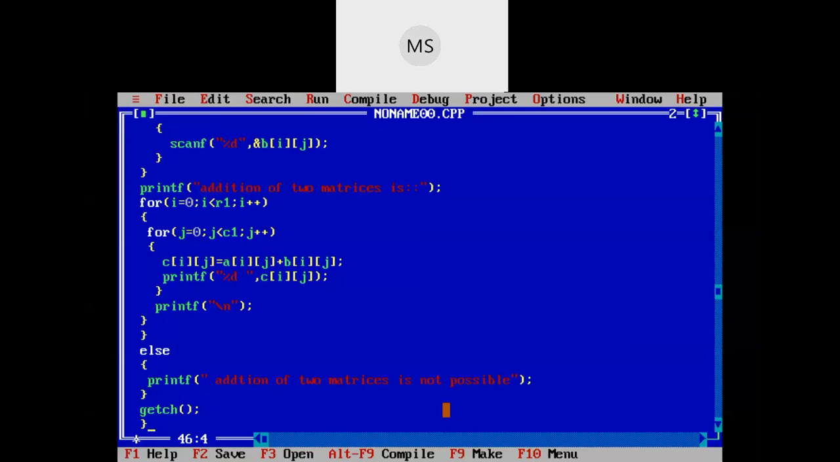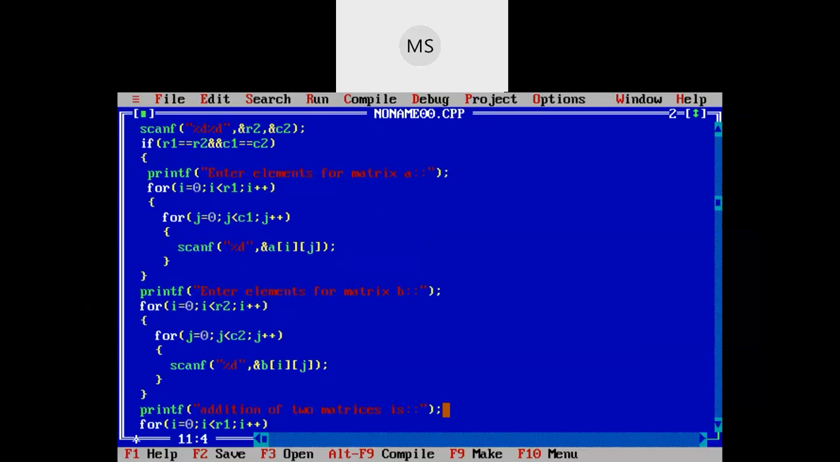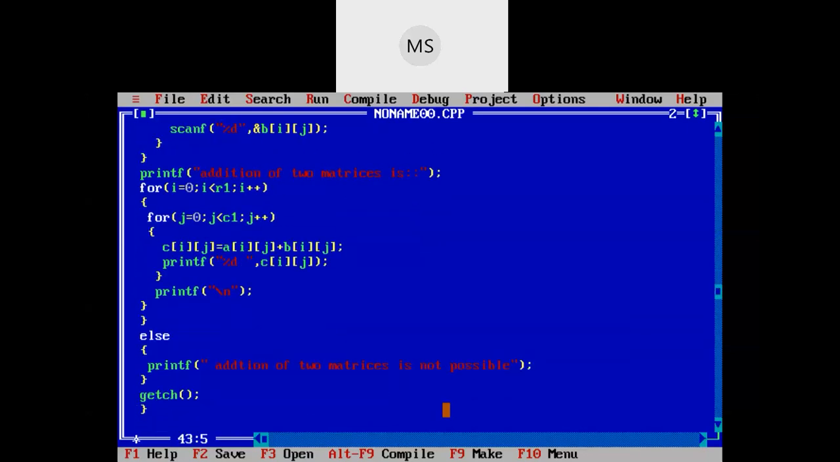In the first if condition, we check whether the two matrices are the same size or not. If the condition is not satisfied, then I have to specify in the else statement that addition of the two matrices is not possible. Why? Because they are different in their size. We are checking whether addition is possible or not in the if statement. R1 equal to R2, C1 equal to C2 means addition is possible, so we write the code. If R1 not equal to R2, C1 not equal to C2, it means addition is not possible. So that's what I mentioned in the else statement, that addition of two matrices is not possible.